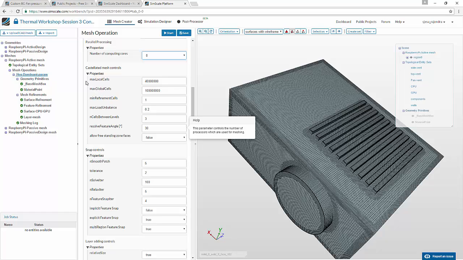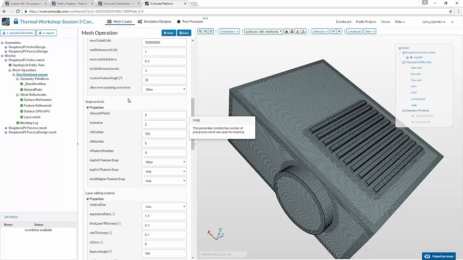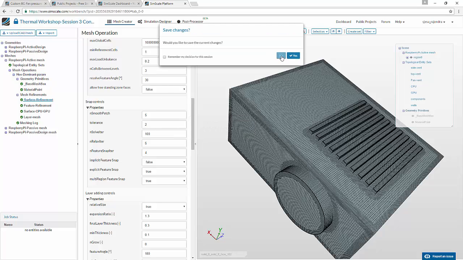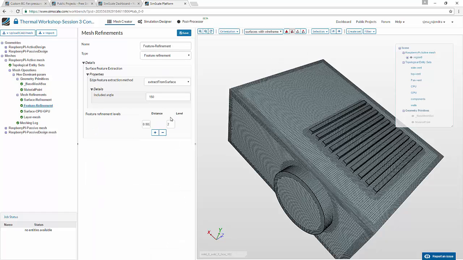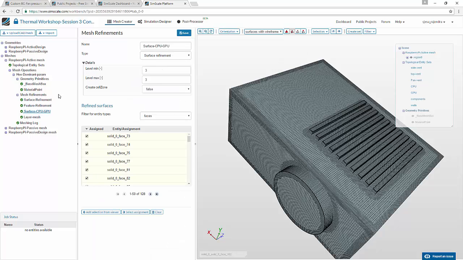This is with regard to refinement. So even if you refine, you want the maximum number of cells in that refined region to be this. And this is an important factor: the cells between levels. When we define cells between levels to be 3, how this works is you have different levels. As you had seen here, you had level 1, level 2, and level 3 refinements.